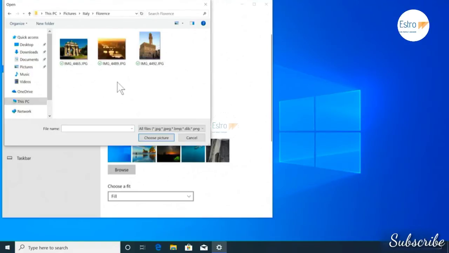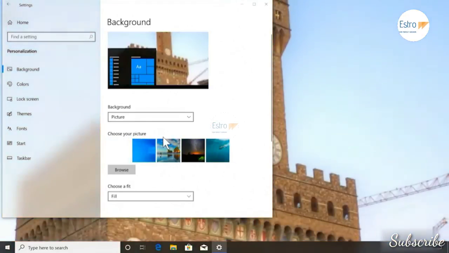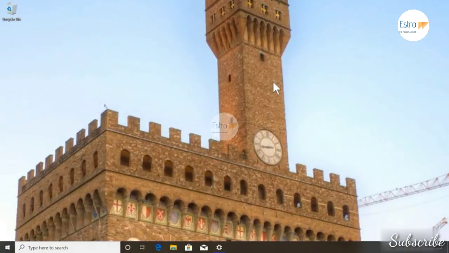Now first, I want to choose a picture that I think is not going to work well, and we can talk about how we can handle that. So I like this picture, so I'll choose this. So I'll select it, click Choose Picture, and now that is set as my wallpaper. But it really does not look very good as my wallpaper.